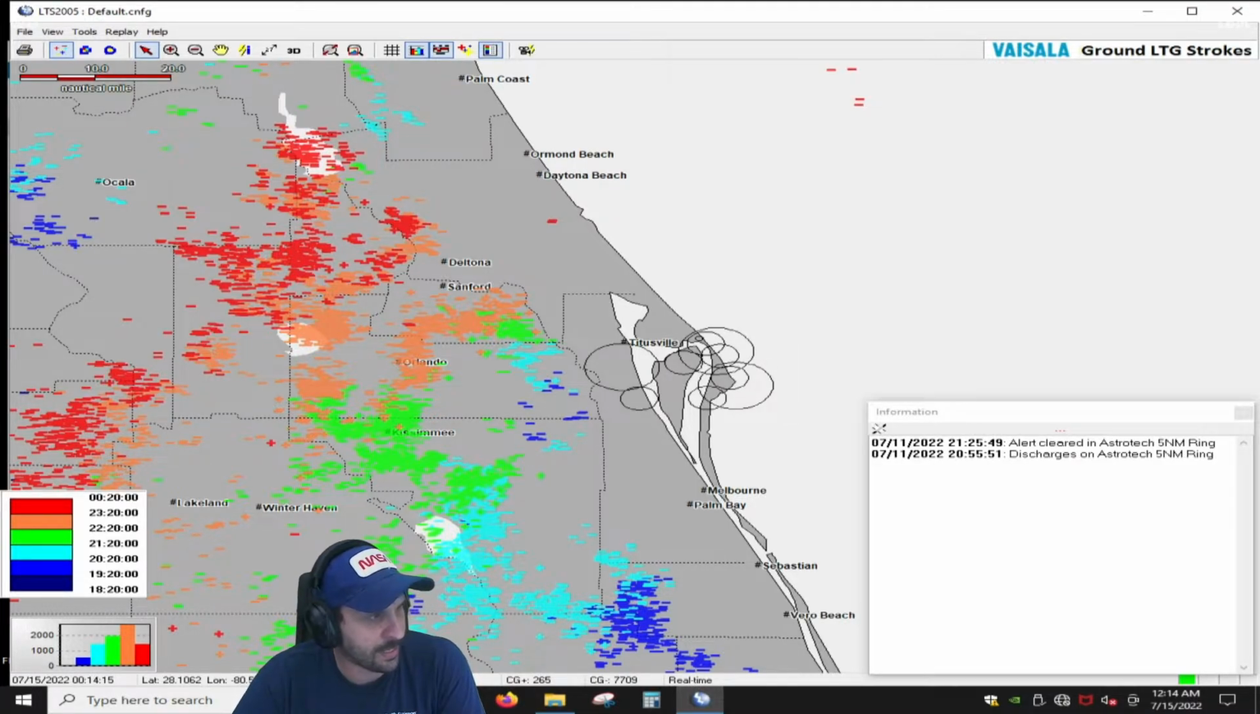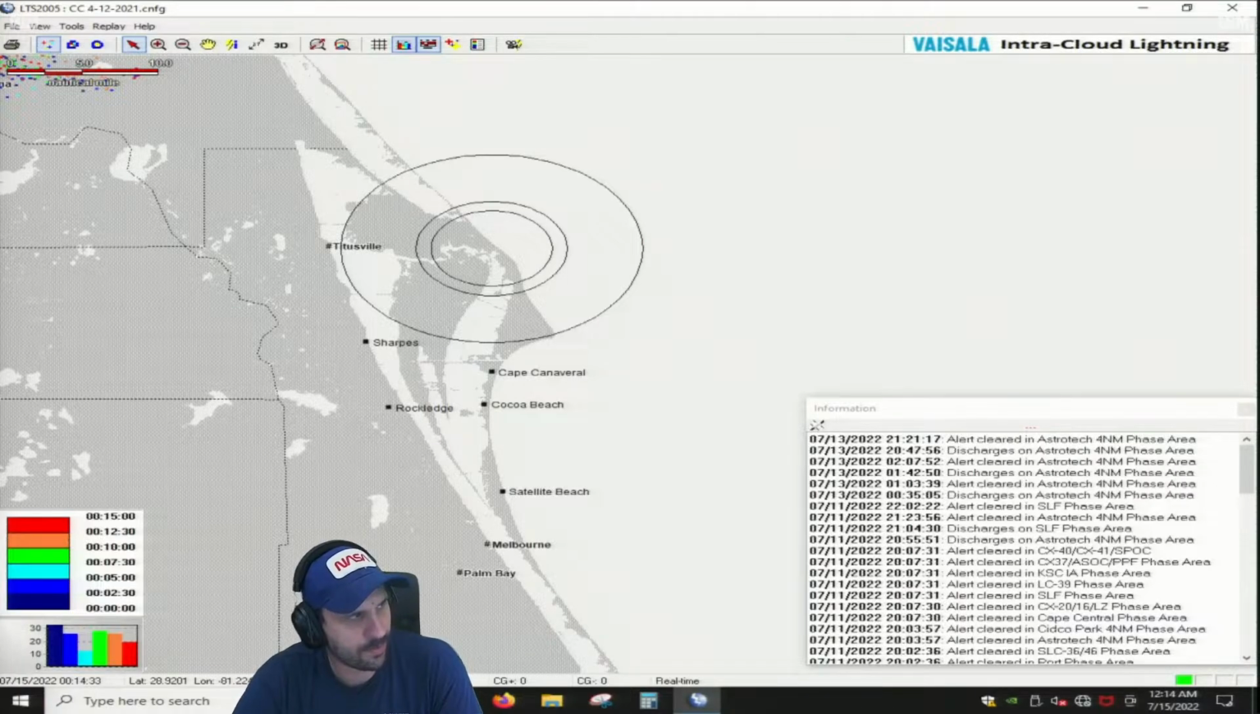So we got a lot of lightning just north of Orlando. Intra-cloud lightning. No heat lightning out on the Cape tonight.